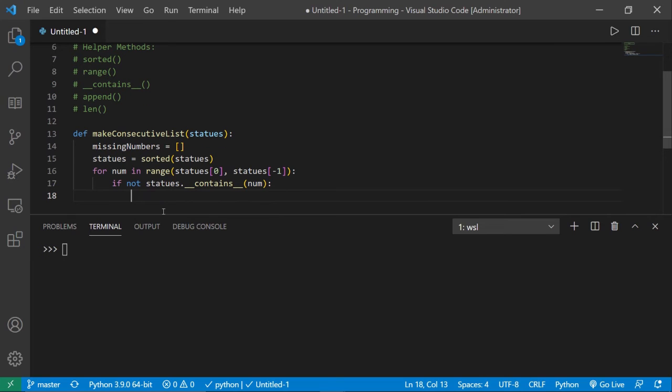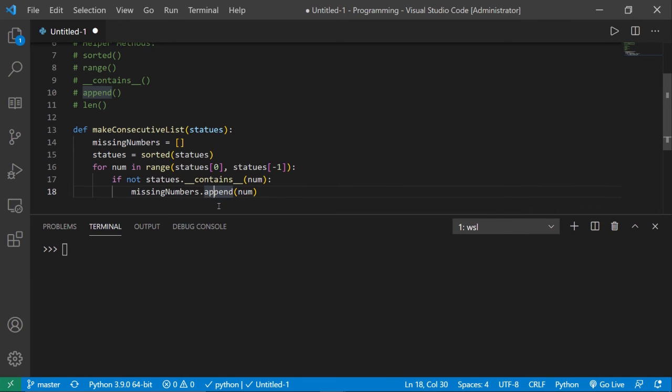Then inside of the condition, missing numbers dot append number. There we go. Remember, missing numbers is an empty list. All we're doing is just adding the missing number inside of the list.